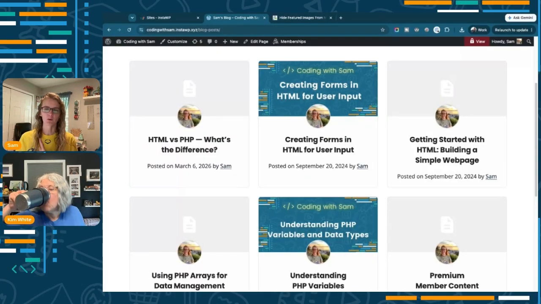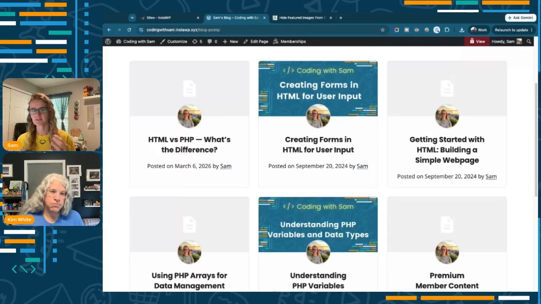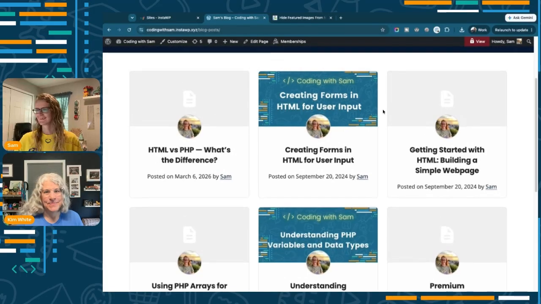Always go back and view it in both scenarios and with different membership levels and everything, just so you can make sure that you are showing what you want to show and hiding what you want to hide. It's Friday. Can you tell?